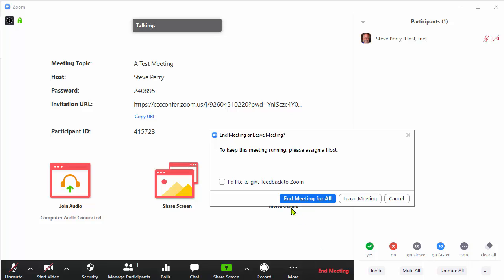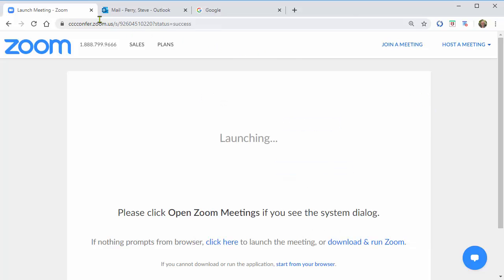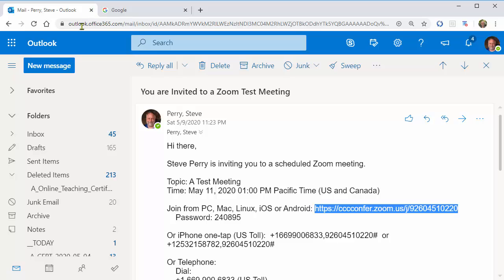Okay. Because I'm the host, I get to end it for all. So I click that and everybody goes away. Everybody's meeting has ended. So now I'm going to just get out of that. Now, it remembers. I did not log out of Confer Zoom, so the computer's going to remember who I am because I did not proactively log out.